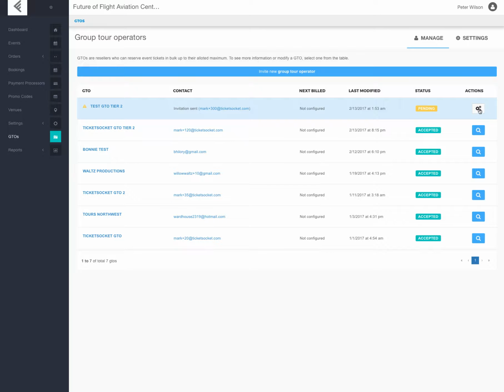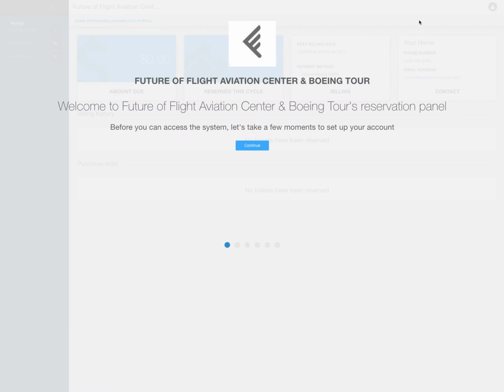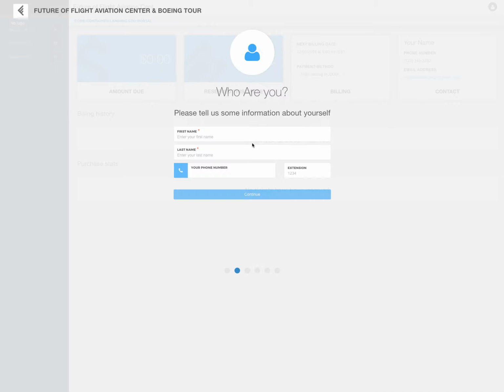So we're going to go ahead and click on this manual. We're going to do this one manually here. So we're just going to click on this manual GTO activation. That's going to launch and take us through an activation wizard to help that GTO get set up. So it's going to go ahead and give us our welcome message here. Welcome me to this. I'm going to click continue.